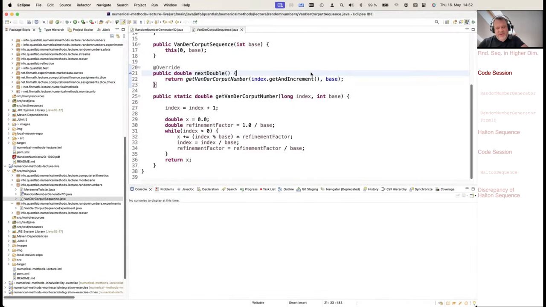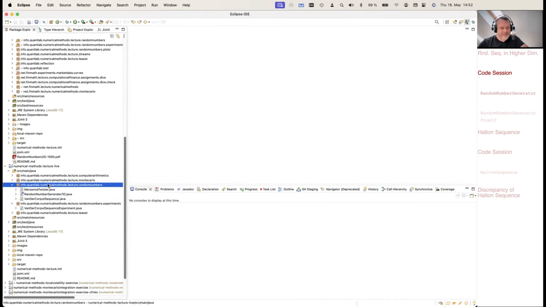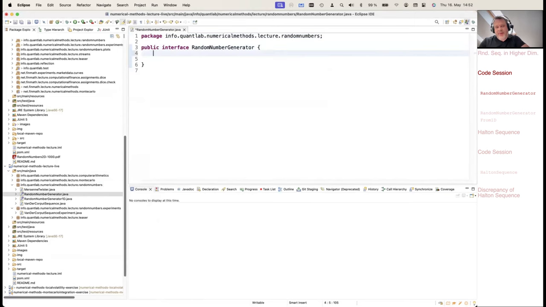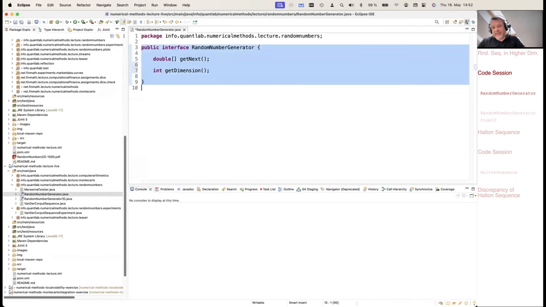Let's do the same now for sequences in higher dimensions. So let's create an interface. This is now RandomNumberGenerator. The other one was called RandomNumberGenerator1D. Now my random number generator should return a vector. So the next element is just a vector of floating point numbers. Maybe it's handy to also know the size of the vector without calling it for the first time. So the random number generator should report its dimension. I would like to have sequences implement this interface.